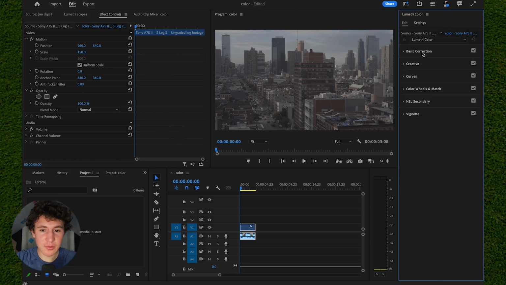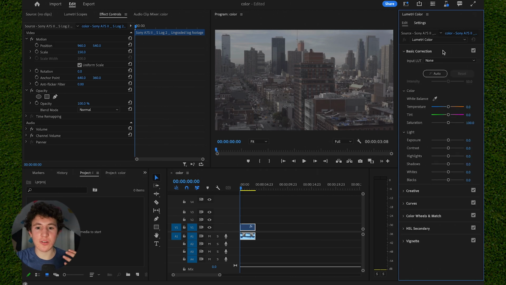Now we've got a bunch of options. We've got basic correction, creatives, curves, HSL Secondary, color wheels, and Vignette. I'm going to start with basic and curves. These are the key essentials if you're trying to do color grading fast.